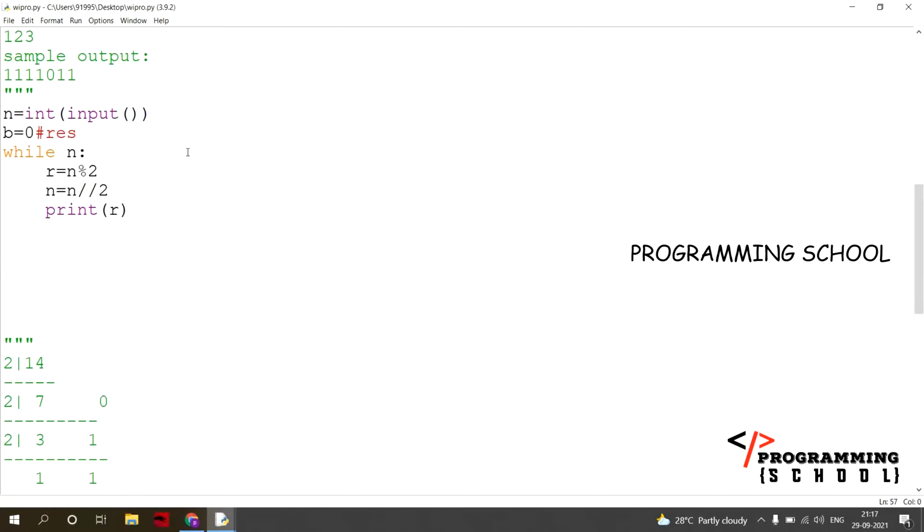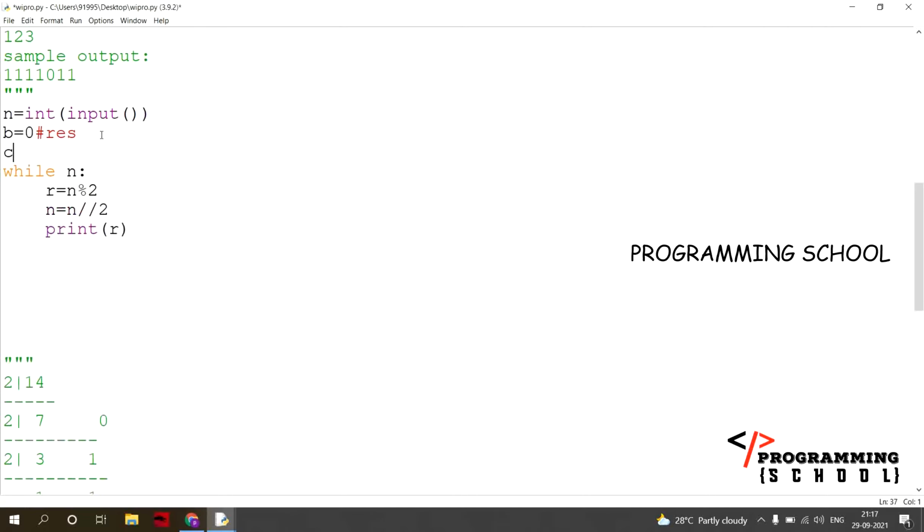For this I am going to take some c is equal to 1. And instead of printing r, some b is equal to r into c plus b, and finally I am coming out and I am going to print b here. How is this expression going to work?